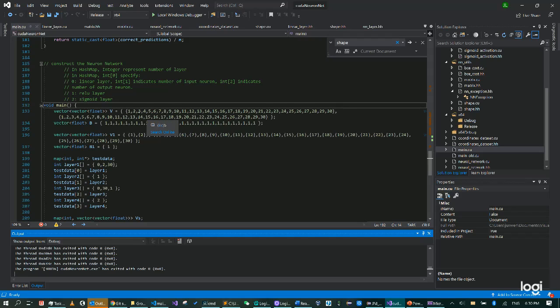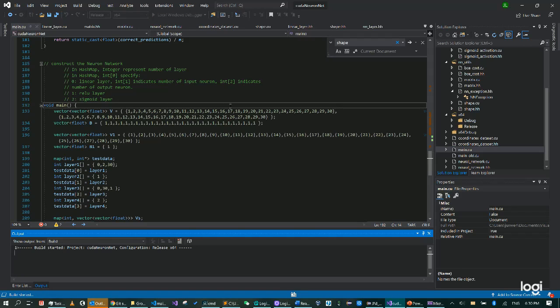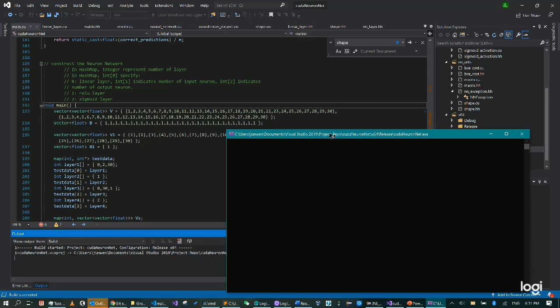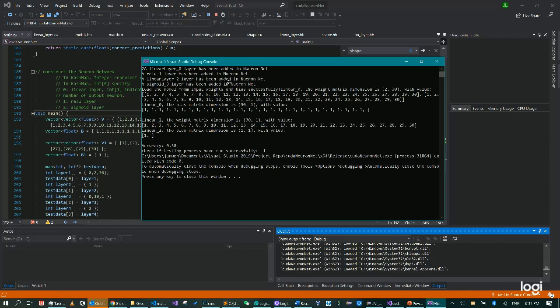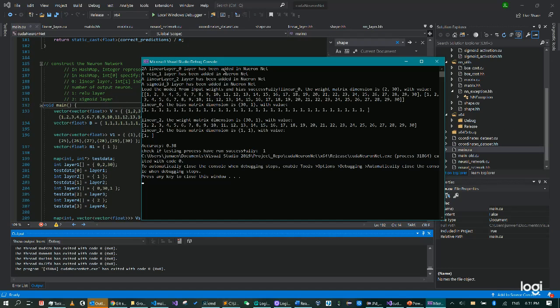So here is an outline of this program. You can see the weights and bias are purely randomized. I just put some random numbers here, so you can guess the result: the prediction score will be very low. So we can run this program, and you can see we load and construct the same layers we had before, for example a linear layer, ReLU layer, linear layer, and sigmoid layer.